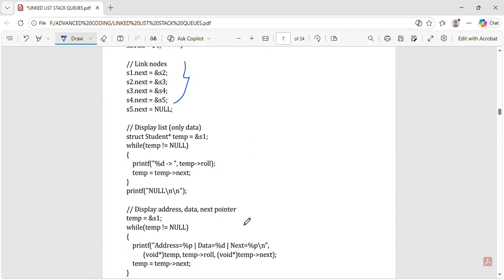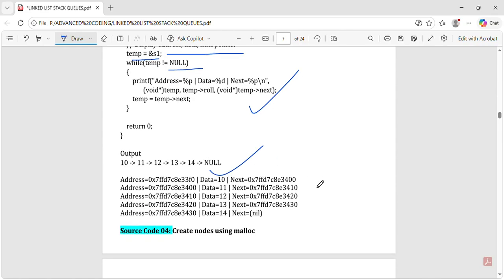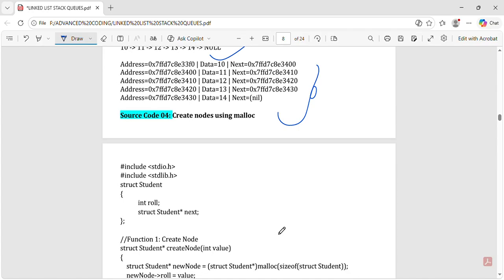We will display only the data part, that is temp of roll. And we are moving to the next, so that we can also get the next connected address value part, and that will be shown by using roll. Now display address, data, next pointers. What we will do is store the particular s1 value in temp, and while temp is not equal to null, we will print all these: the address part, data part and next part. So here we have done this particular value and this particular value. Now how to create nodes using malloc?